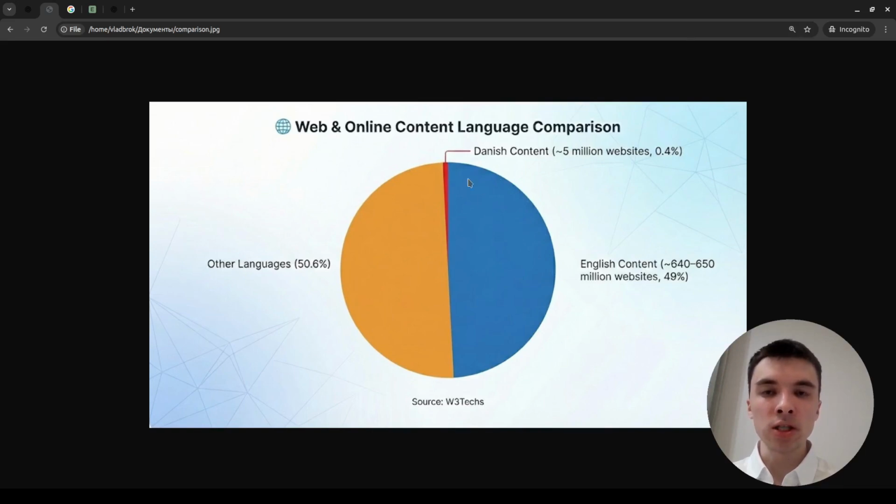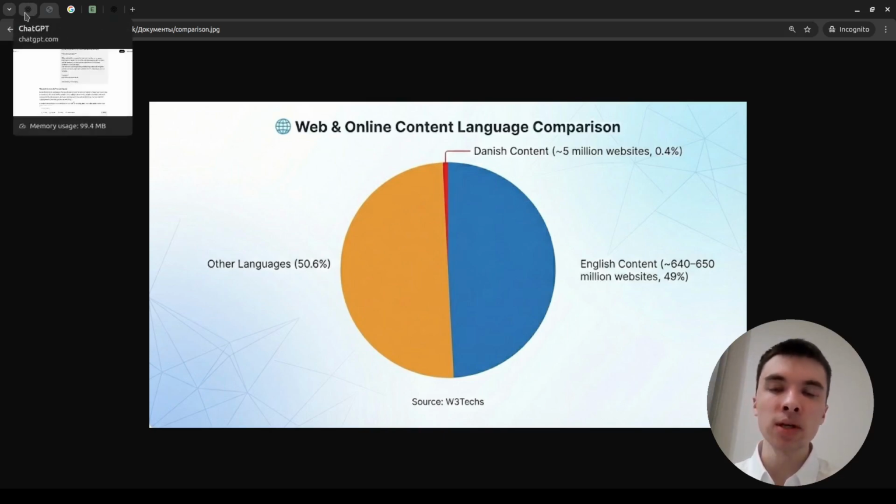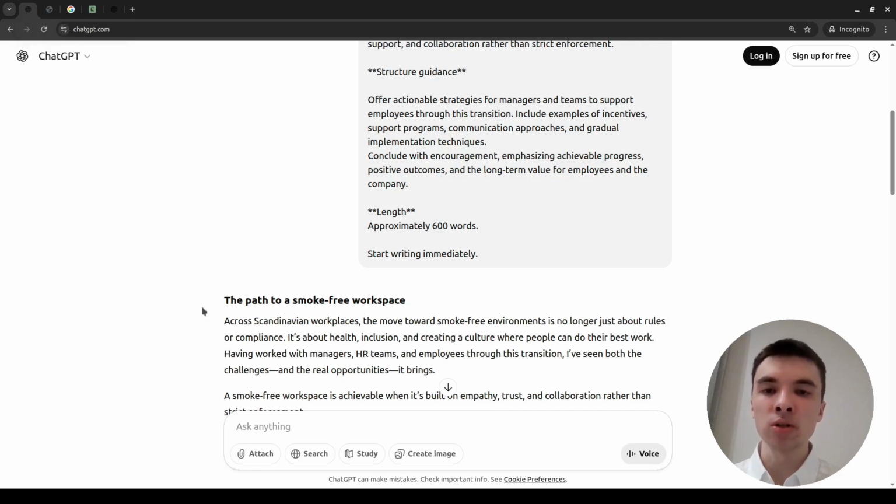And when we look at this graph, Danish content is only 5 million websites approximately, and English is 640 million. So it's a massive difference. And since AI was trained on this internet content, it has big troubles creating any non-English content, especially with Danish or some content that has a small representation on the internet. And it's just a lot worse out of the box because of this. It was another big problem, but I'll be showing the demo in English so that it's more clear what I'm referring to.